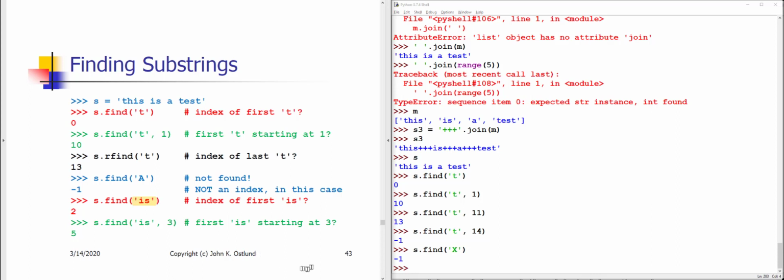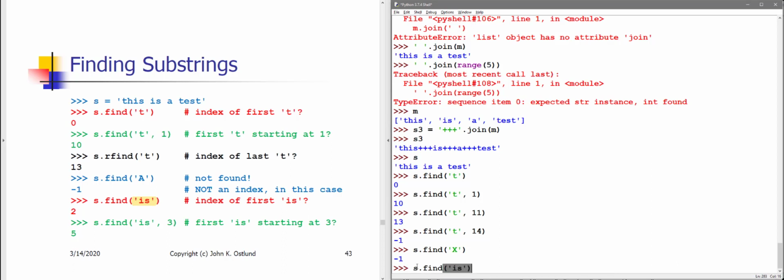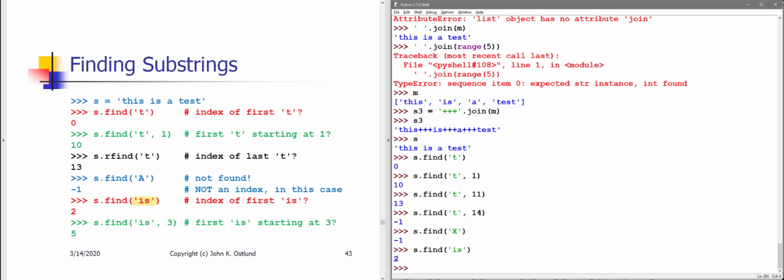Well, in addition to looking for individual characters, of course, I can look for character strings. So s.find is tells me that that starts at position sub 2. All right, so here's position sub 2 with is. And then there's another one at position sub 5.